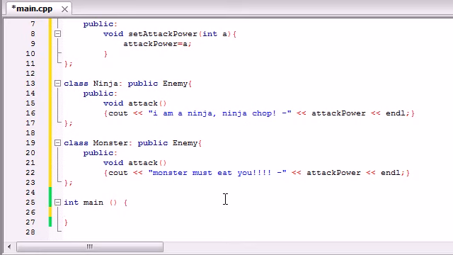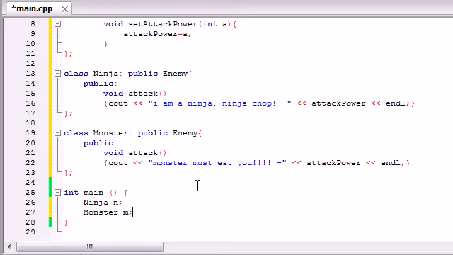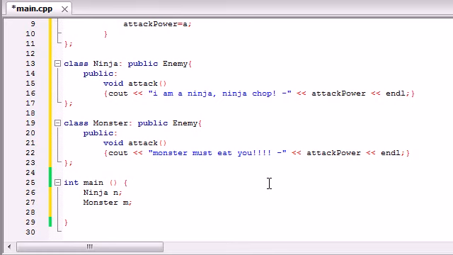So in our main right here, let's go ahead and make a ninja object, and I'll just name this N, and a monster object, and I'll just name this M. So you've got a ninja and a monster. And now what we need to do is make two enemy objects. So let me go ahead, enemy, and make a pointer, and we'll just name this enemy1. And we're going to set this equal to the address of our ninja object.